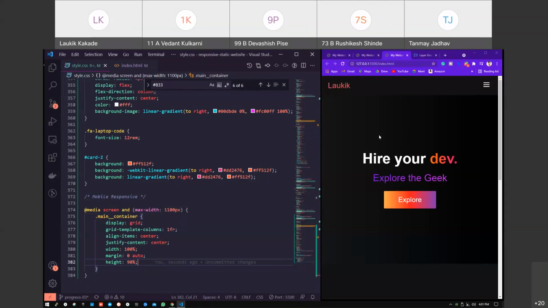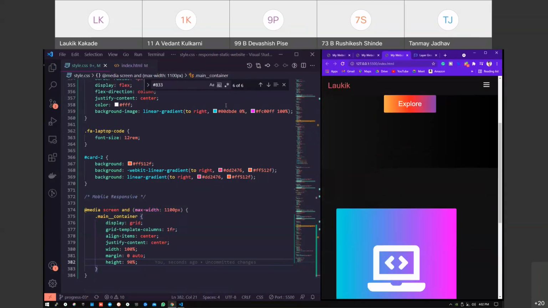Okay, guys, just a second. Chat window is okay. Now it's good.